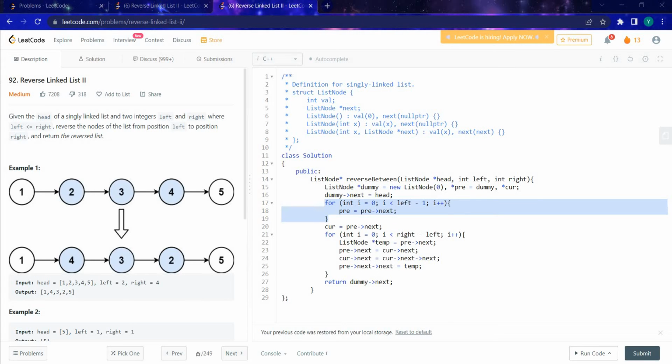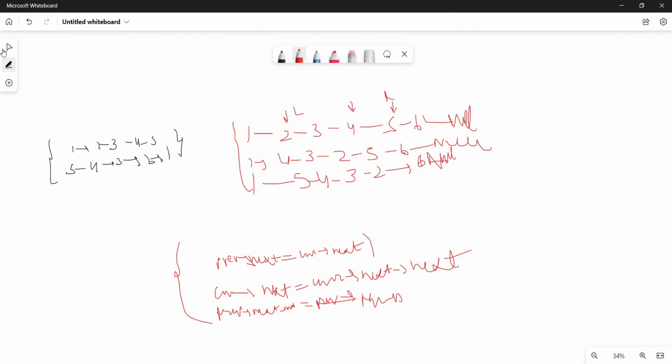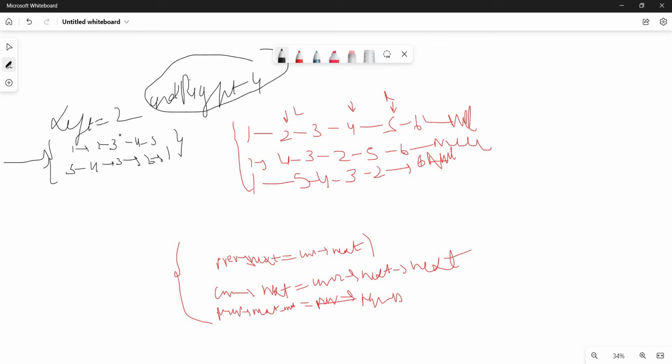So what the question is saying, friends, is that suppose you're given this linked list, and they say the left pointer is 2 and the right pointer is 4. So you have to start from this position and reverse that part of the linked list.